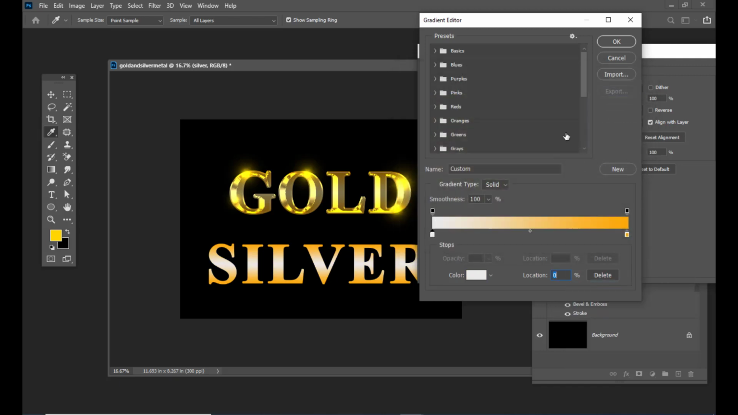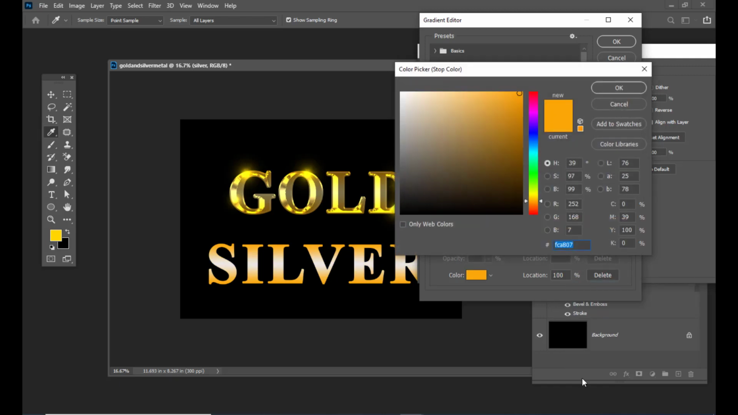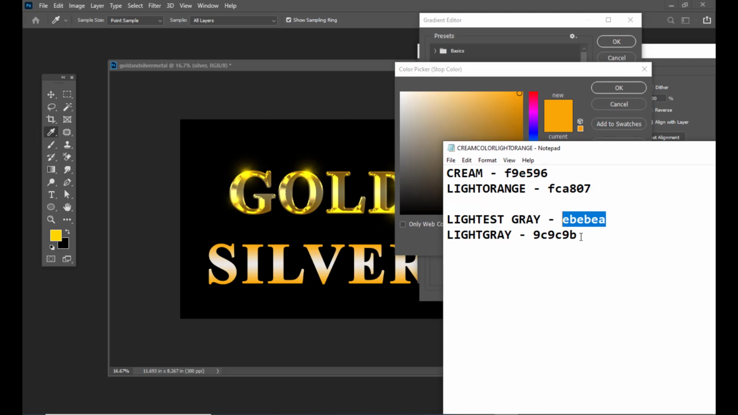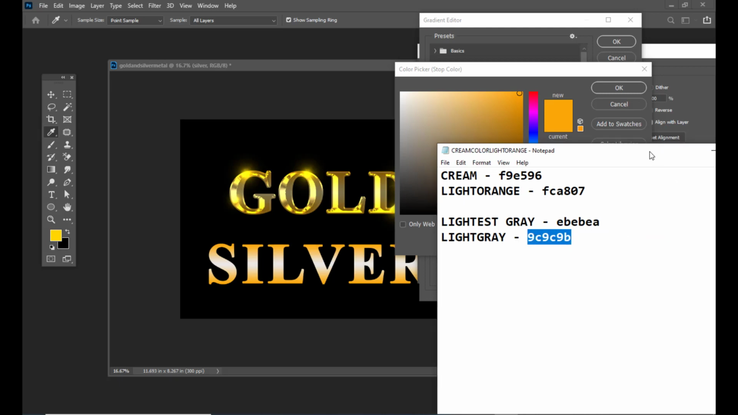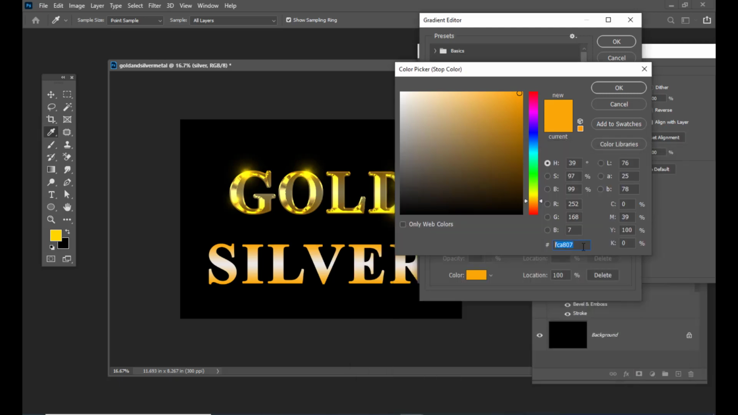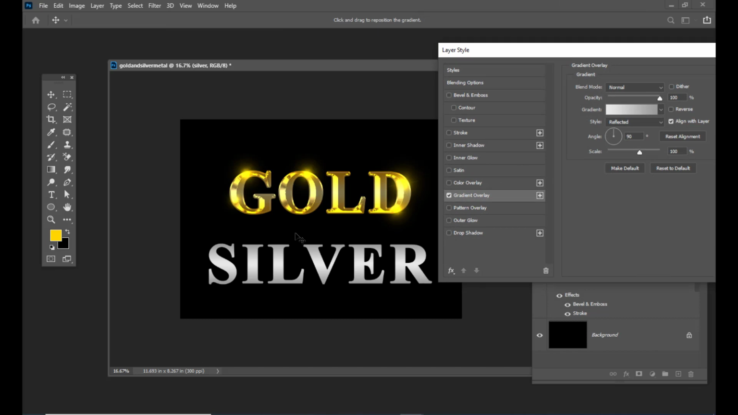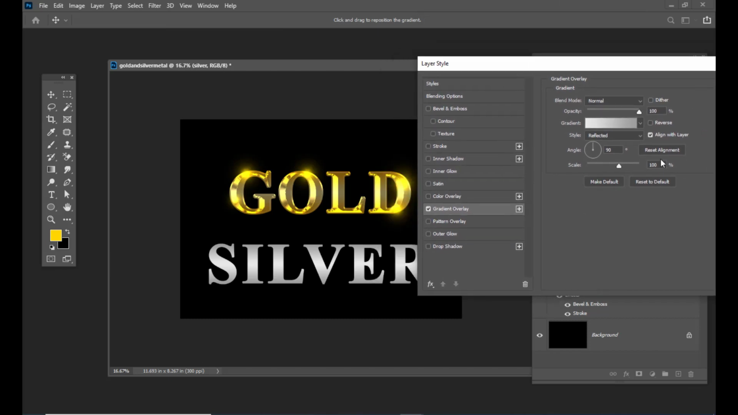Right. And for the right slider we are going to select light gray, and the value of the light gray is 9C9C9B. Simply copy this and we are pasting in this input field. Right. And we can see the change. And also for this we are going to use the style as reflected. Right.